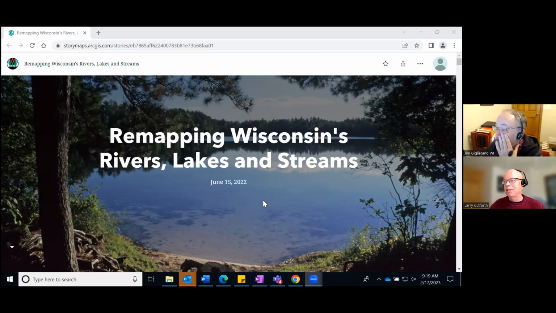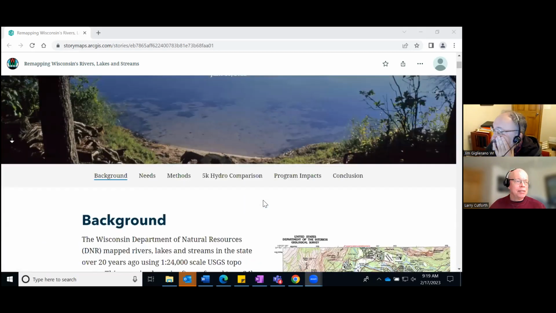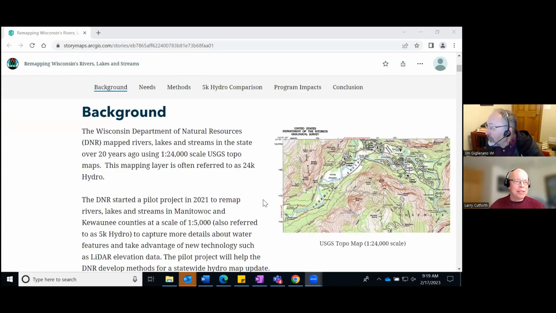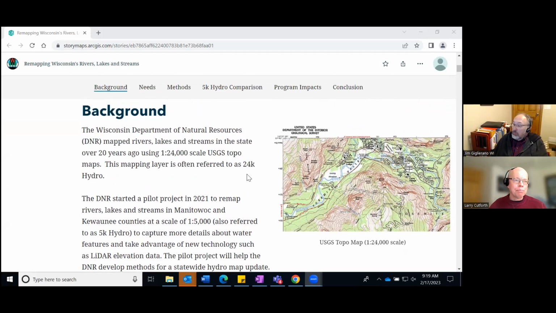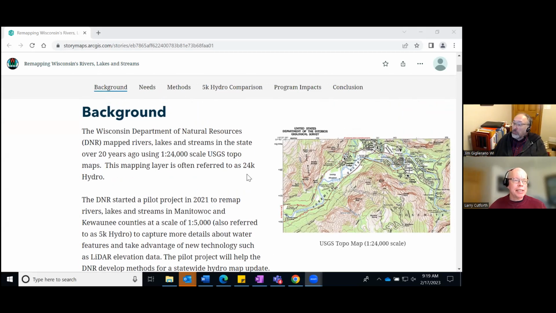Why do we need to do this? I think many of you are familiar with some of these issues, but it's important to start in that place. So first of all, the DNR mapped what we call 24K hydro from USGS topo maps about 20 years ago. The 24K is just shorthand for the scale of those maps, 1 to 24,000.